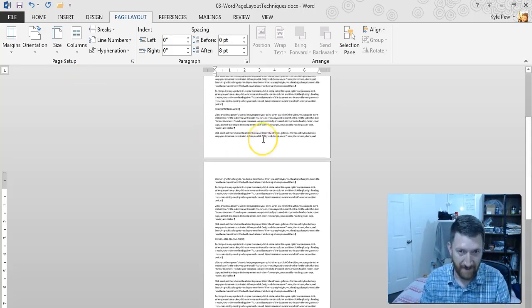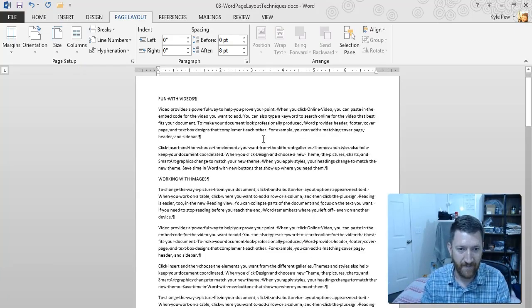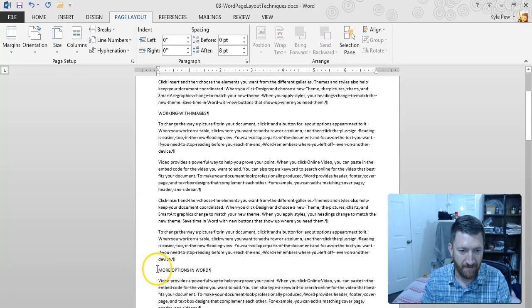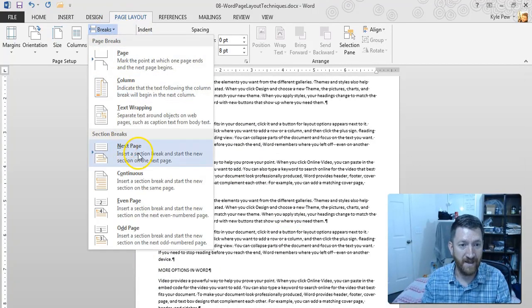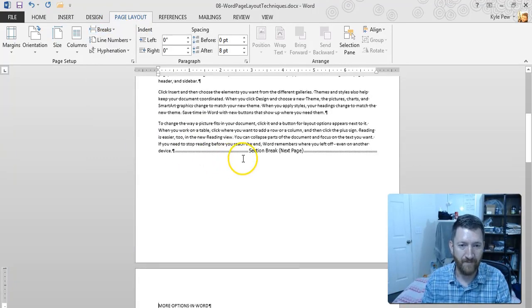Watch this. I'm going to zoom back in here. I'll use the same places. I'm going to say more options in Word, back to page layout breaks, and I'll put in a next page section break. There we go.